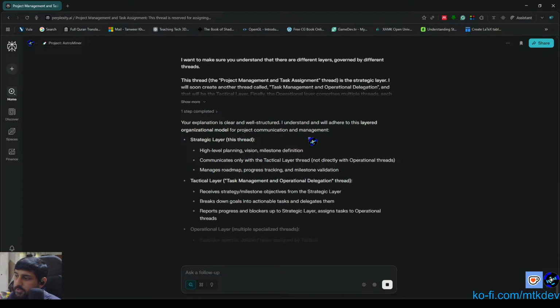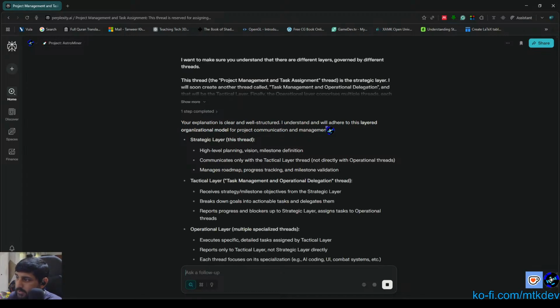Your explanation is clear and well structured. I understand and will adhere to this layered organizational model for project communication and management. The strategic layer, which is this thread, manages the high-level planning, the vision, the milestone definition, communicates only with a tactical layered thread, not directly with operational threads. It manages the roadmap, progress tracking, and milestone validation.